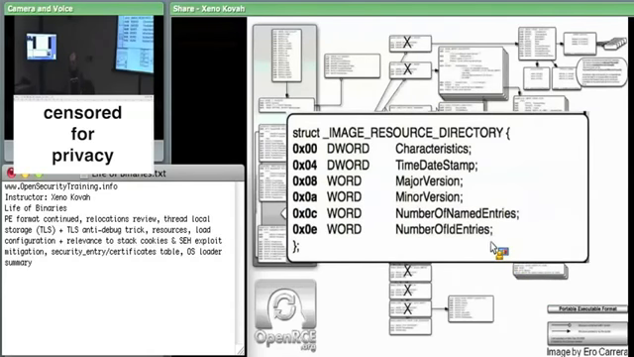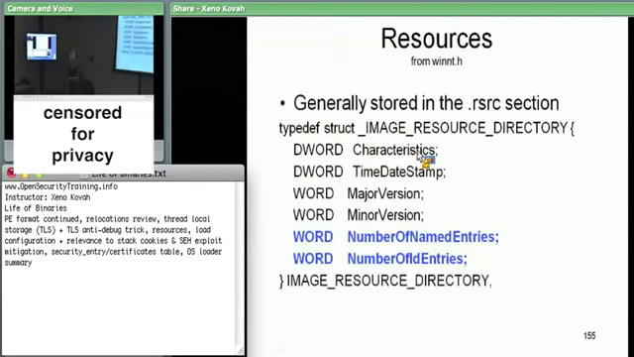All right, next thing is, in the data directory, there is an entry for resources. So let's talk about resources quickly. By way of the data directory, you get the resource directory, and the two things we care about here are the number of named entries and the number of ID entries.